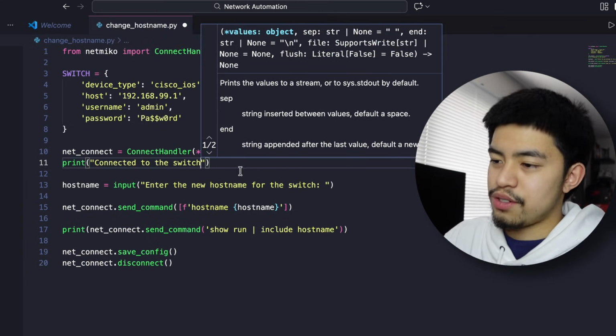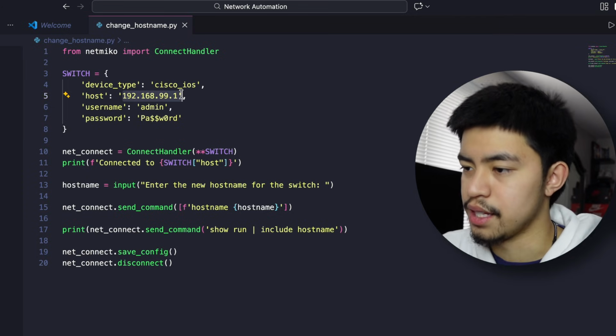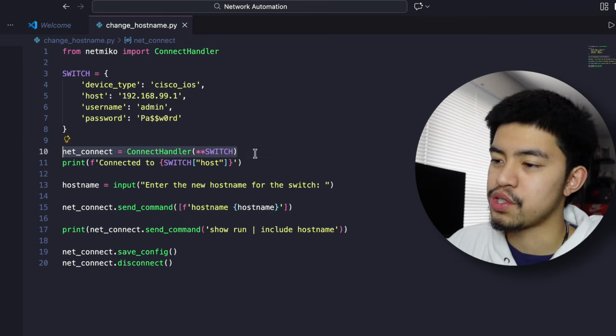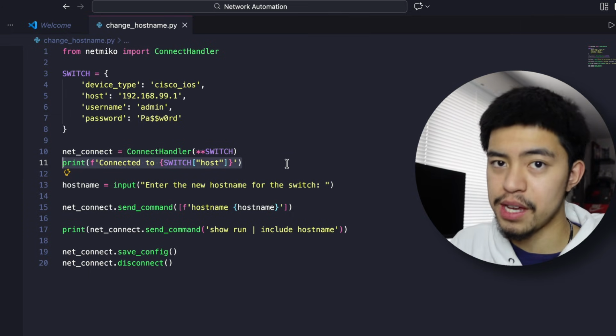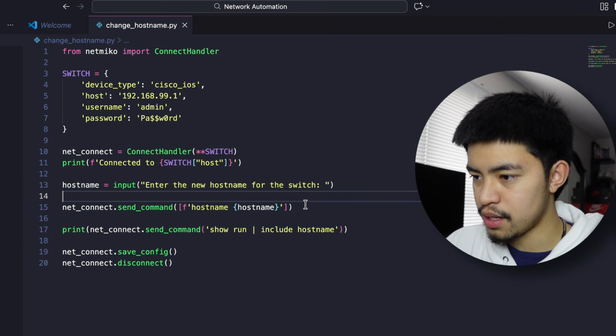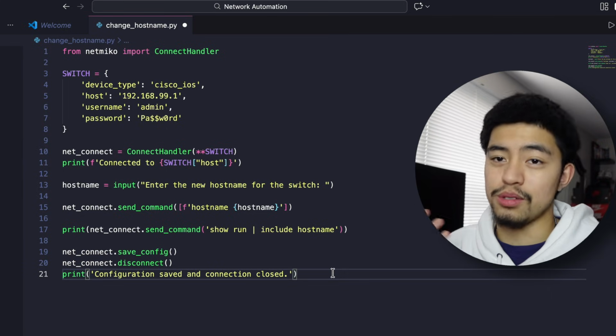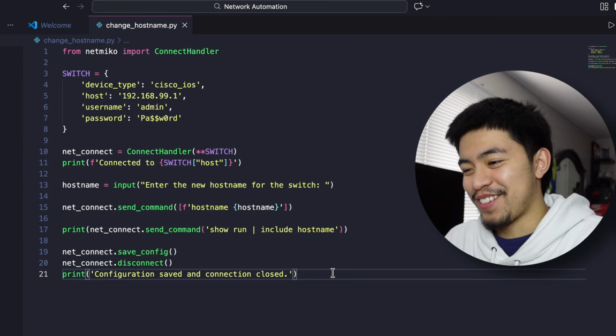connected to the switch. Actually, this would be better. Connected to switch host. So after this command runs, we'll see that we're connected to the switch. We're going to see the IP address of what we're connected to. Hostname, please enter hostname. We don't need anything after that. And after disconnect, we should print configuration saved and connection closed. That's what AI wants us to write, so that's what I'm going to write.